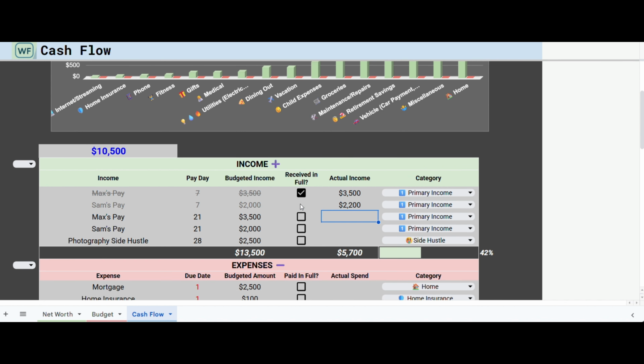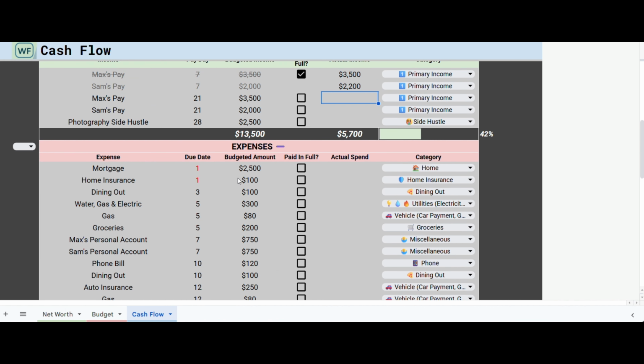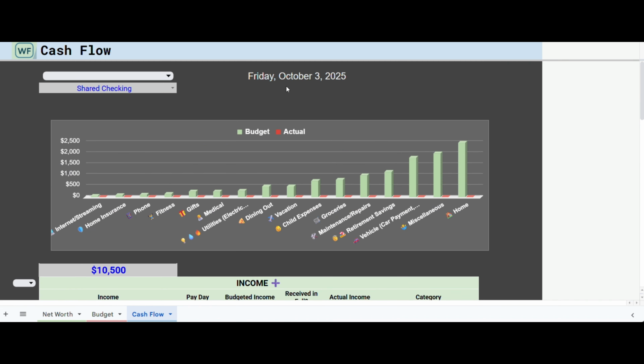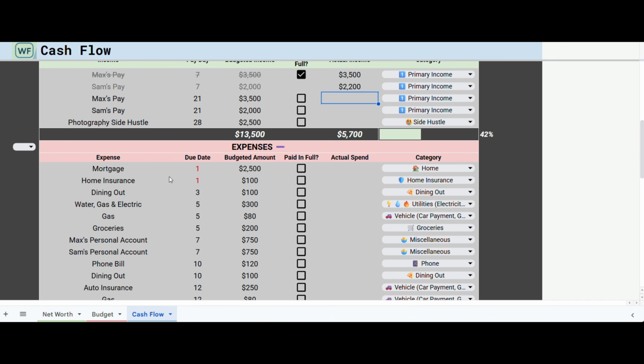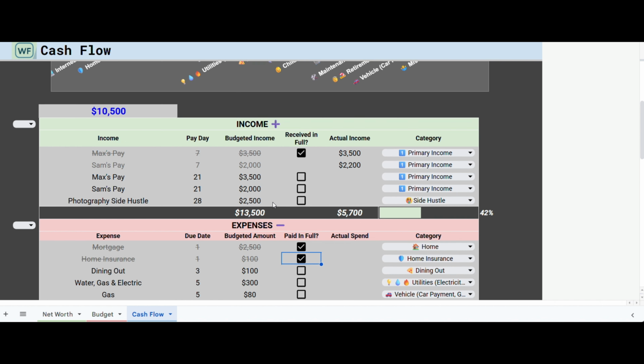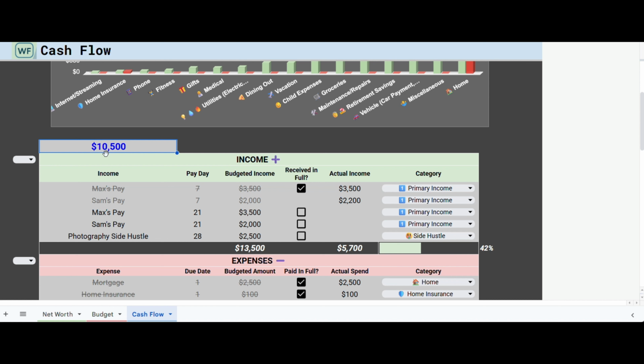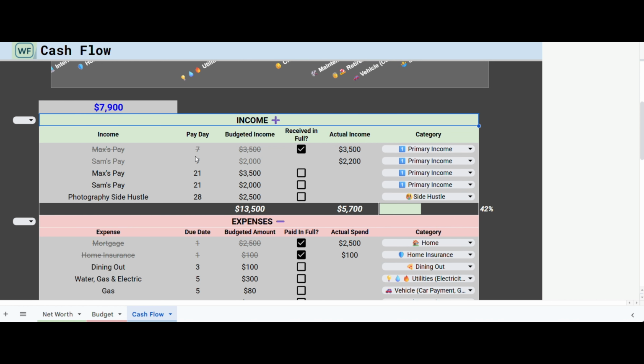It's still getting tracked. And when you get into expenses, if you have an expense that is past due, so today is the 3rd, these expenses are past due because they were due on the 1st, they will show up in red. But here, if I paid my mortgage for the month and paid my home insurance, I would go check my bank account, and that would have gone down by $2,600. So it would be $7,900.